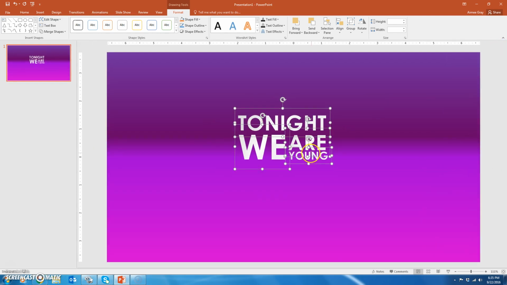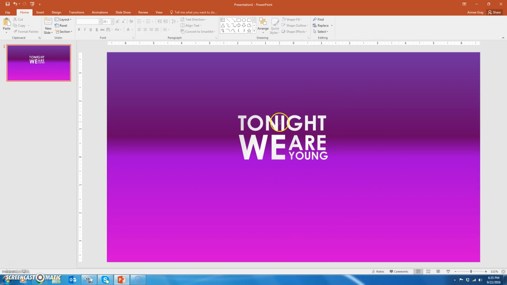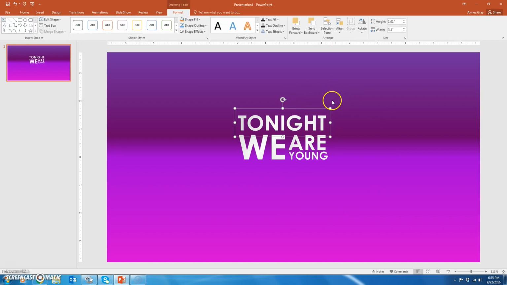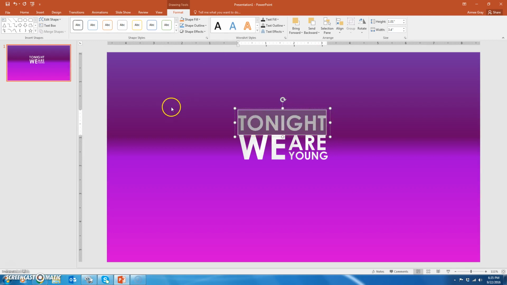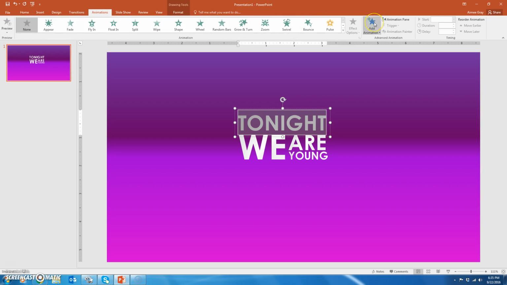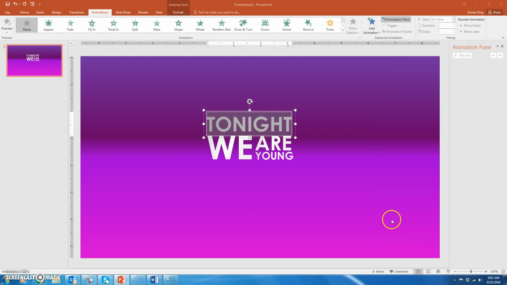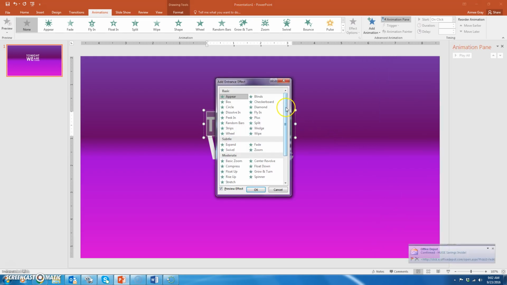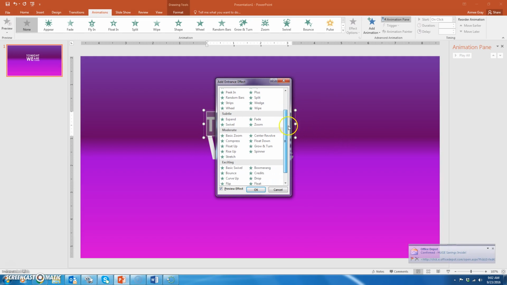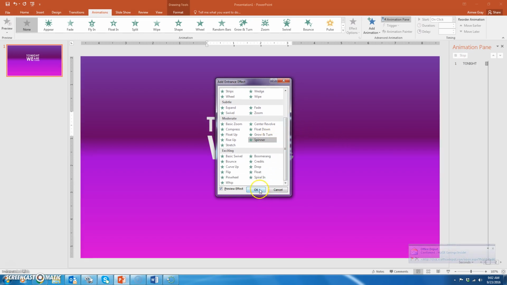Okay, so after we're done with that, now we're going to add the animation. So you're going to select Tonight. You go to Animations, Add Animation. Okay, we're going to choose spinner, and it's an entrance. It doesn't show up here, so we have to go all the way down to more entrance effects. Let's see if we can find the spinner.